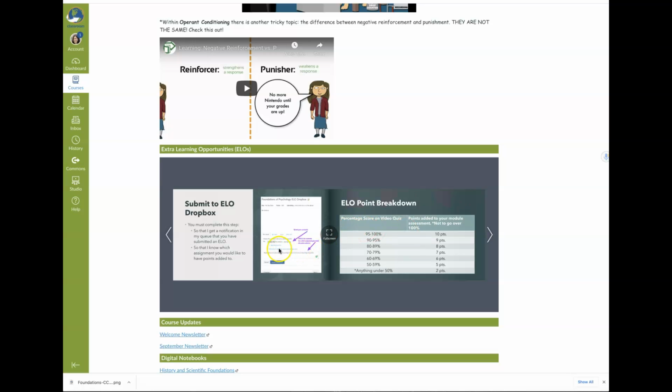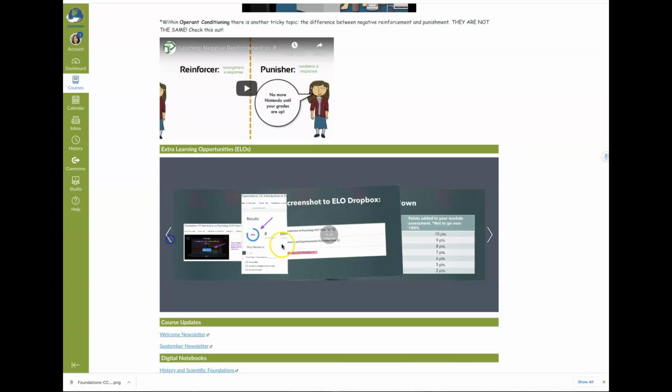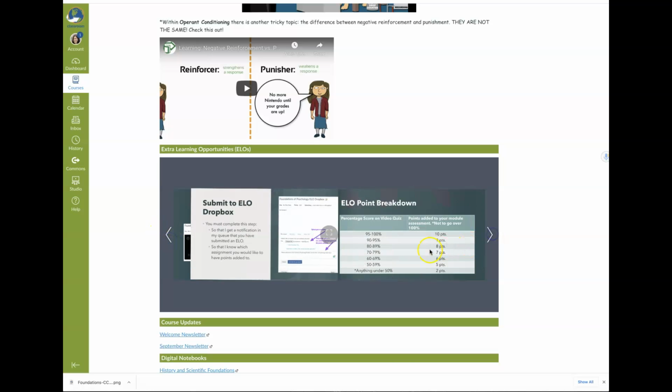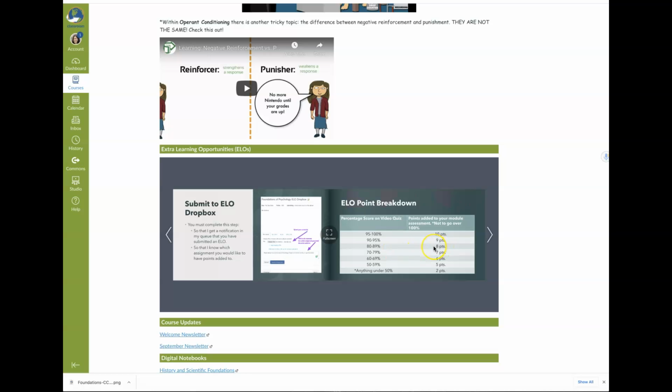When I submit it to the Dropbox, there's my file, my screenshot, and here's my indication of where I would like the points added. What is the point breakdown? Well, as you can see on the quiz that I'm submitting, I made an 80%. With an 80, I can get 8 points back on my Careers in Psychology assignment.